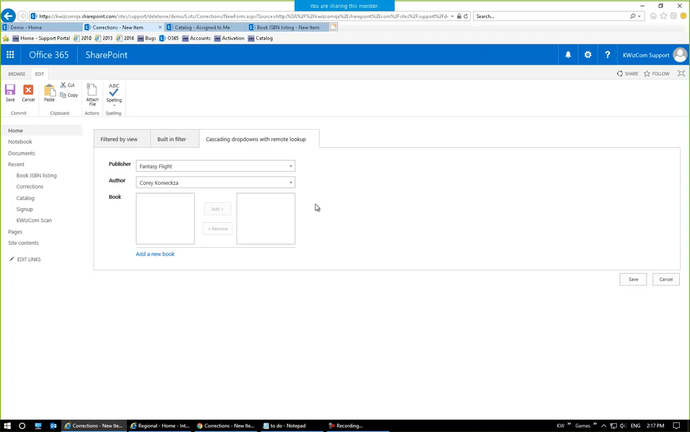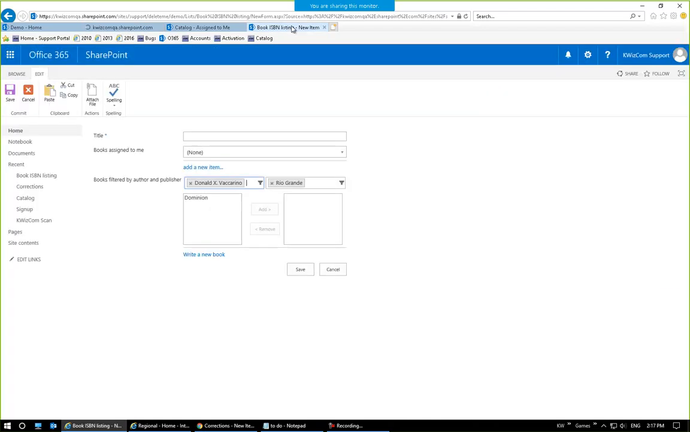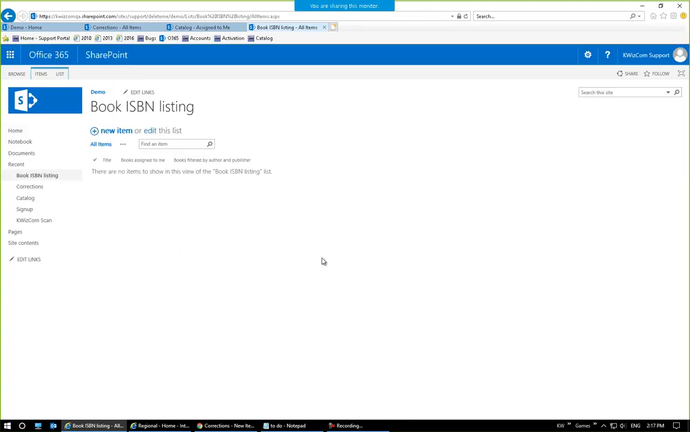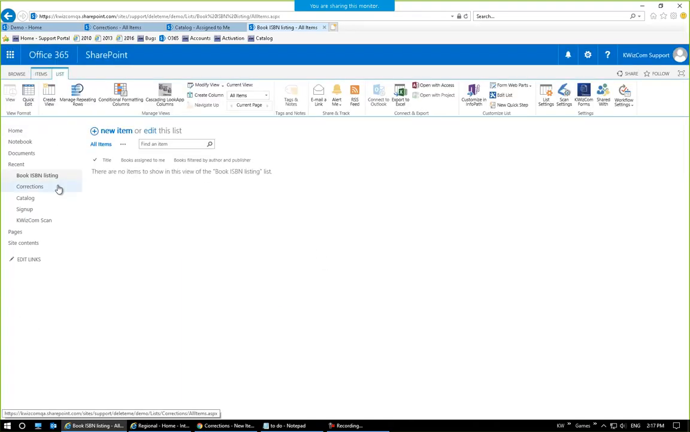So to set this up, I've actually created a weird example here. I'm going to show another feature of the cascading lookup. We're going to go out of here first. Whoops, we'll jump into our new field actually. We'll leave this new item here. We're going to create a field.